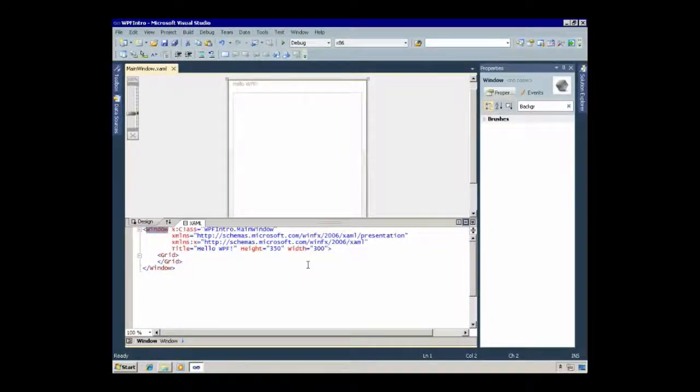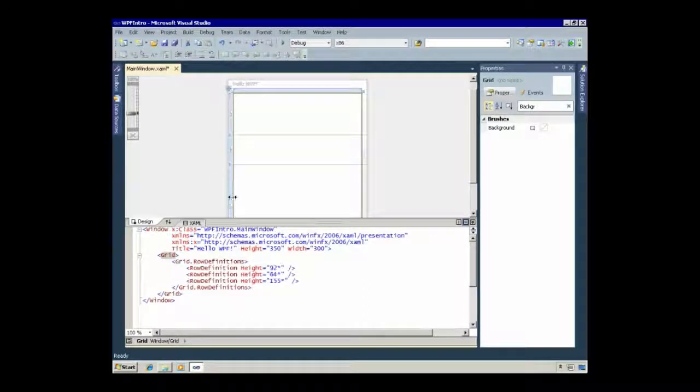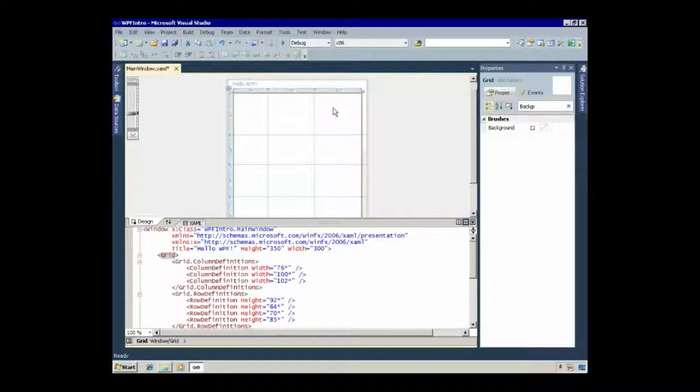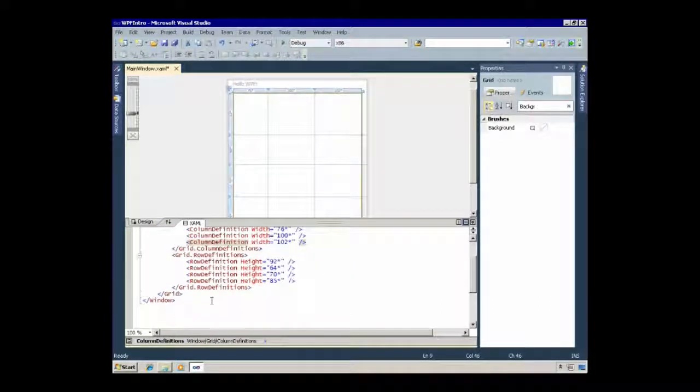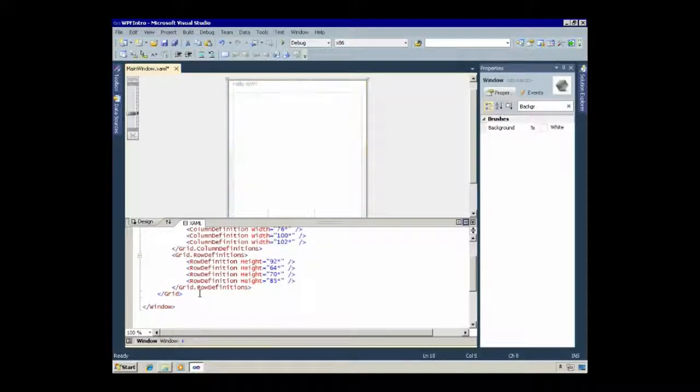I've once again cleaned out our layout here. I'd like to add some rows and columns to the grid to prove a point. So here I'll add 1, 2, 3, 4 rows and 3 columns. I'd like to place a button within the grid as well. So let's go do that. I'll set its name to be demo button. I have to set its name because I'll be referring to it in code. I'll set the content. And finally, grid.column.